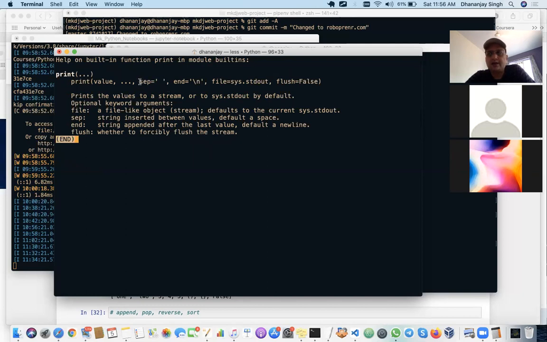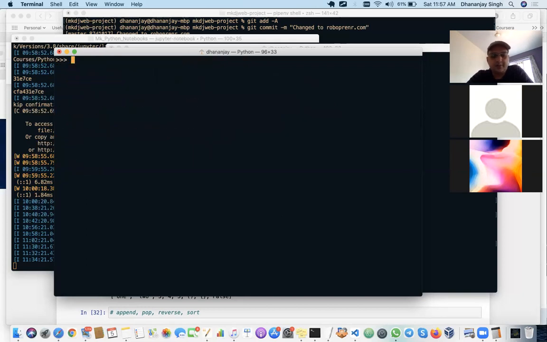Sep is another argument which you can pass to the print function. The default value of the separator is blank, and here it is the string inserted between values. The values are all these values which we will provide. So let me just print some values.